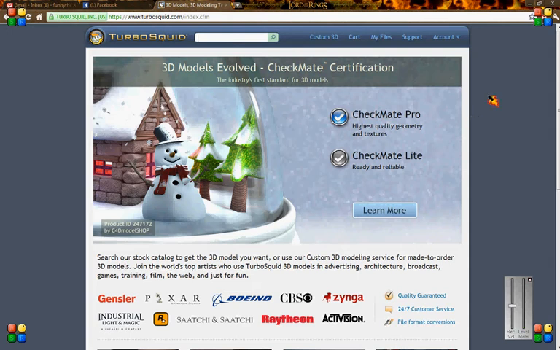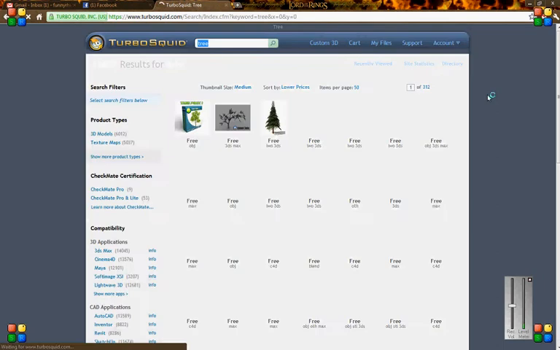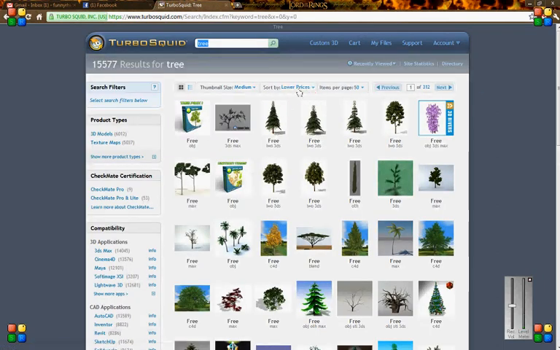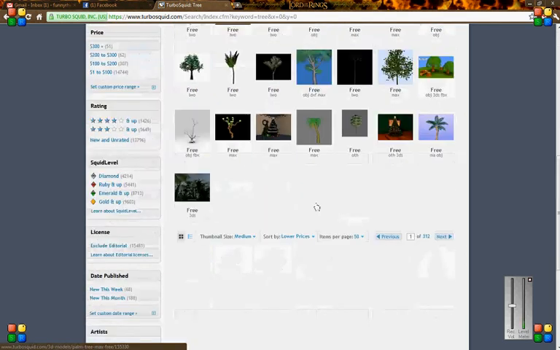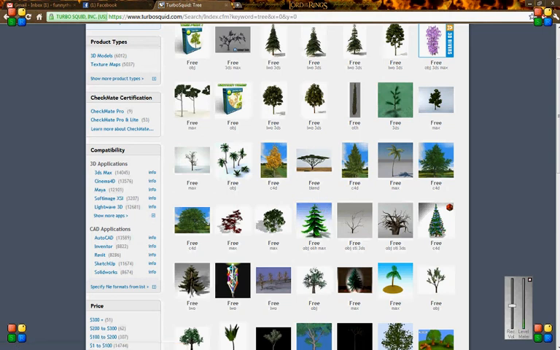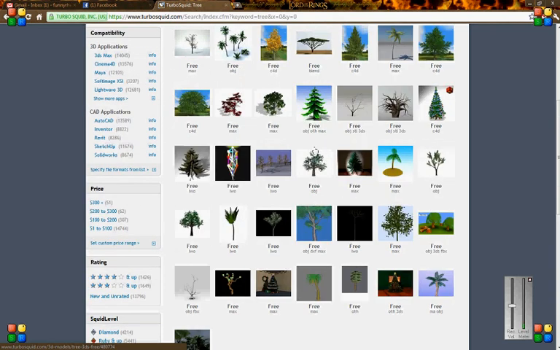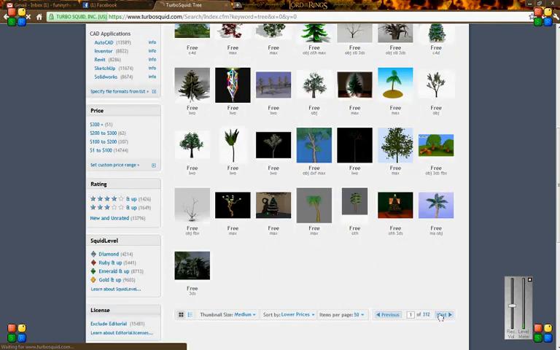So let's add a tree. Load. Okay, then if you sort them by price, which you can do right there, you get the free ones first and the more expensive ones later. So the file type I usually use for Unity that I find works the best is Autodesk FBX. So I'm going to try and find a tree here that's in the FBX format.